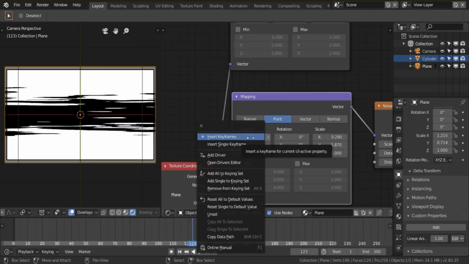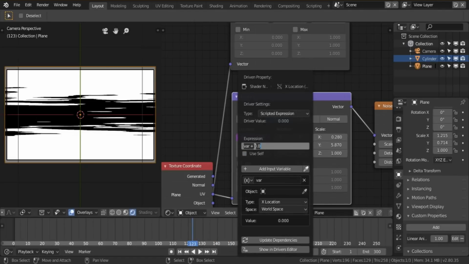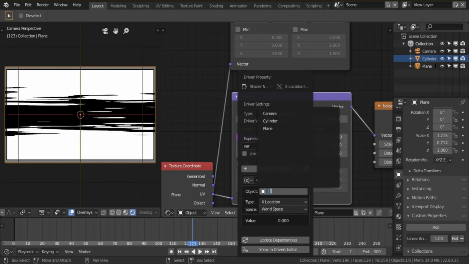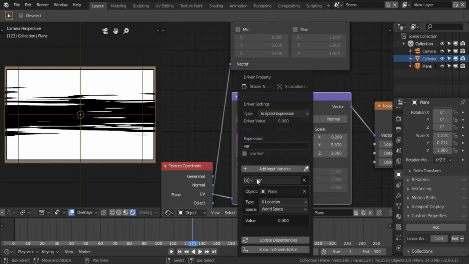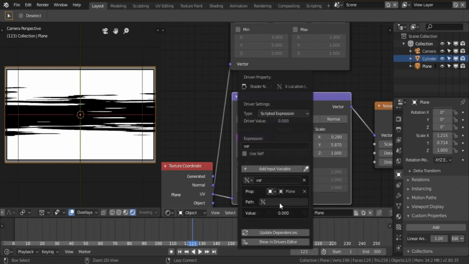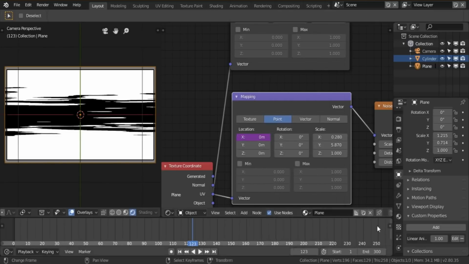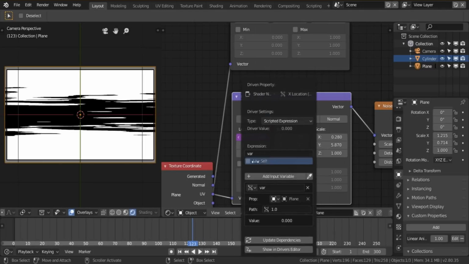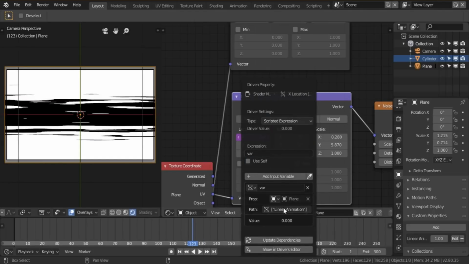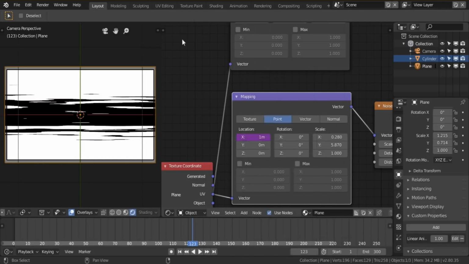So add a driver for the X, and of course it's just variable. We want the plane this time. We only want a single property, and no, that's not what I want. I want the data path. I copied the value, my bad. Okay, there we go.